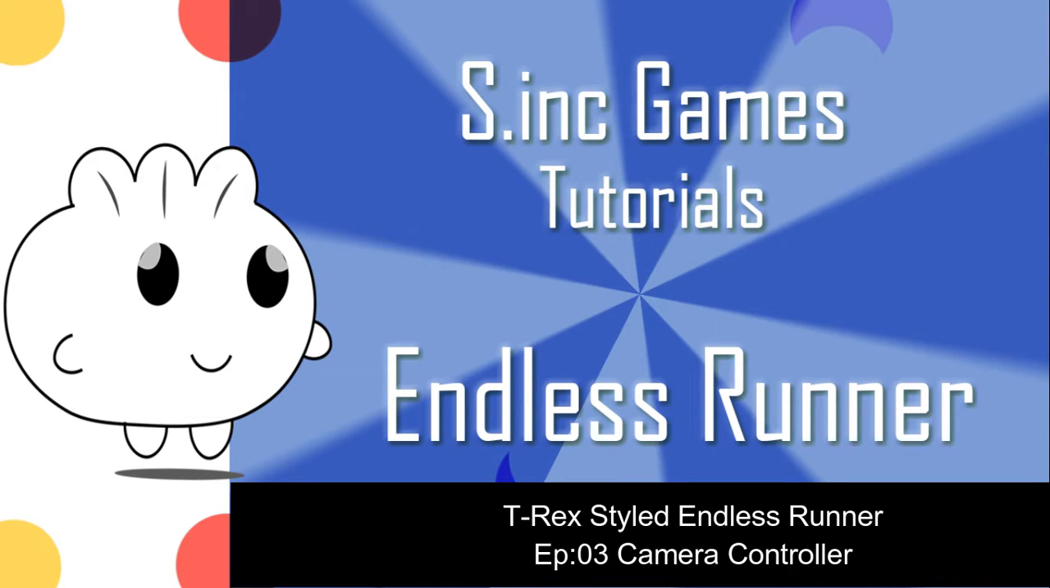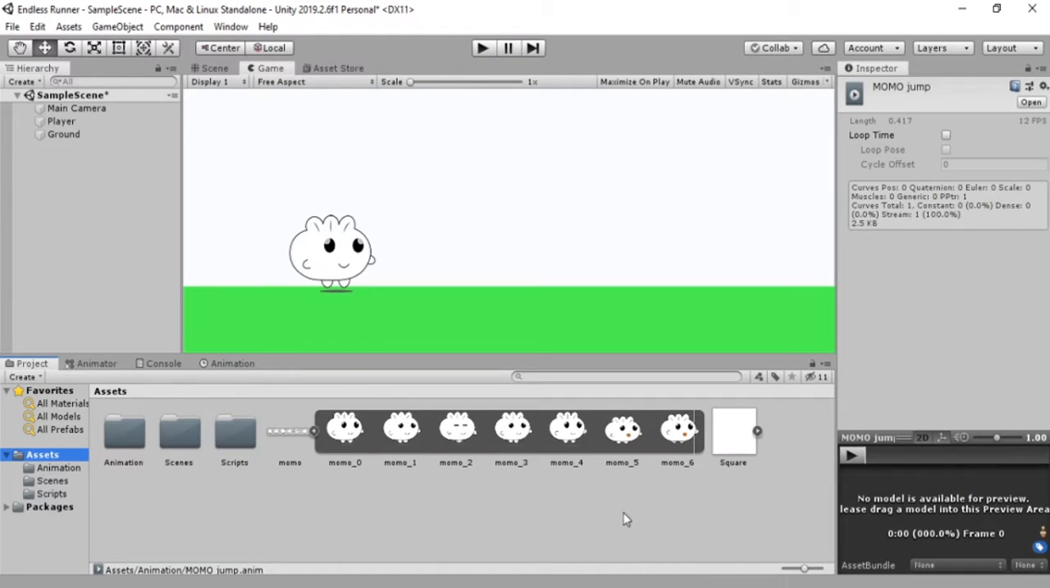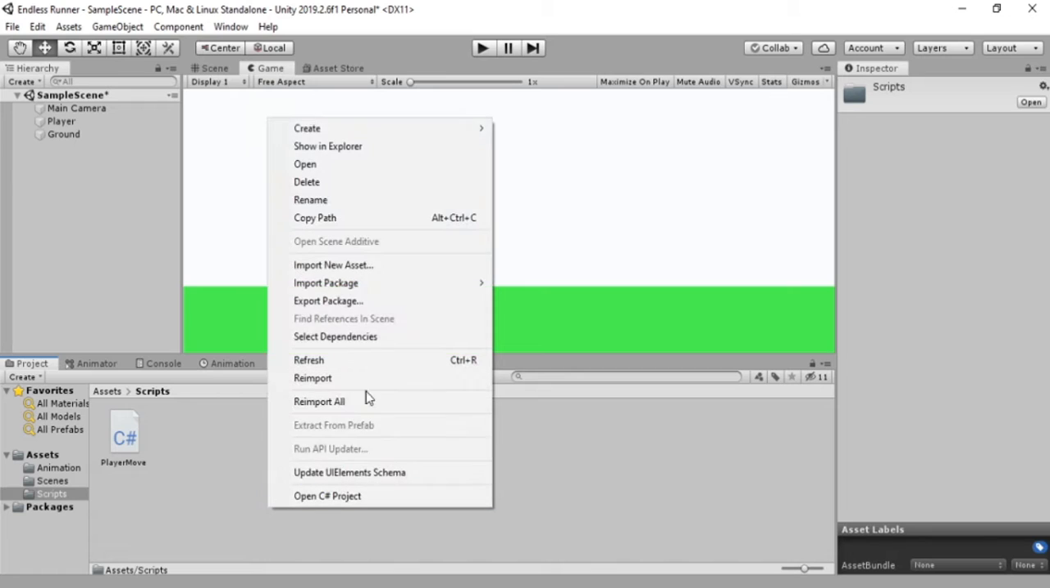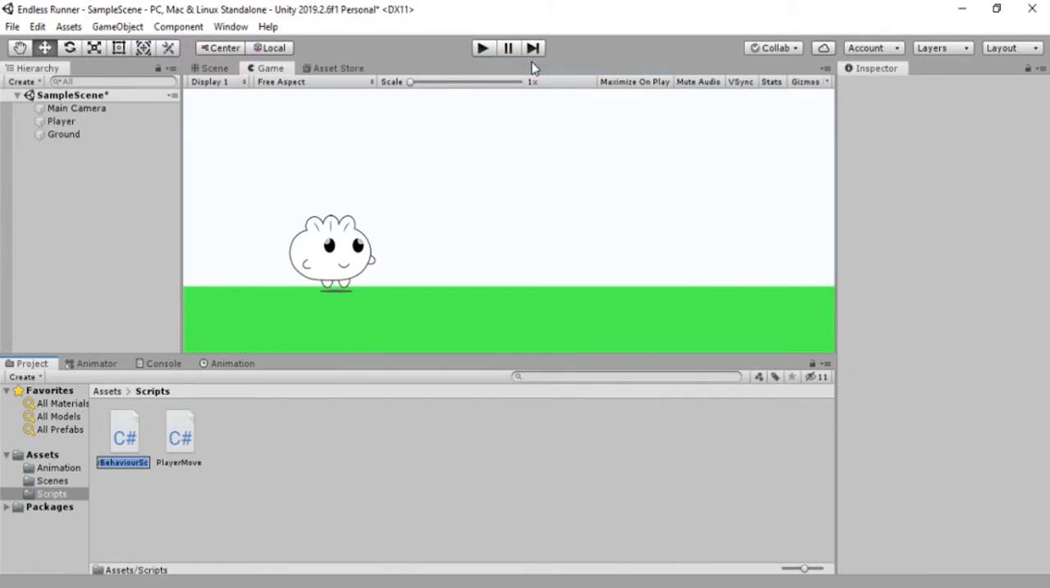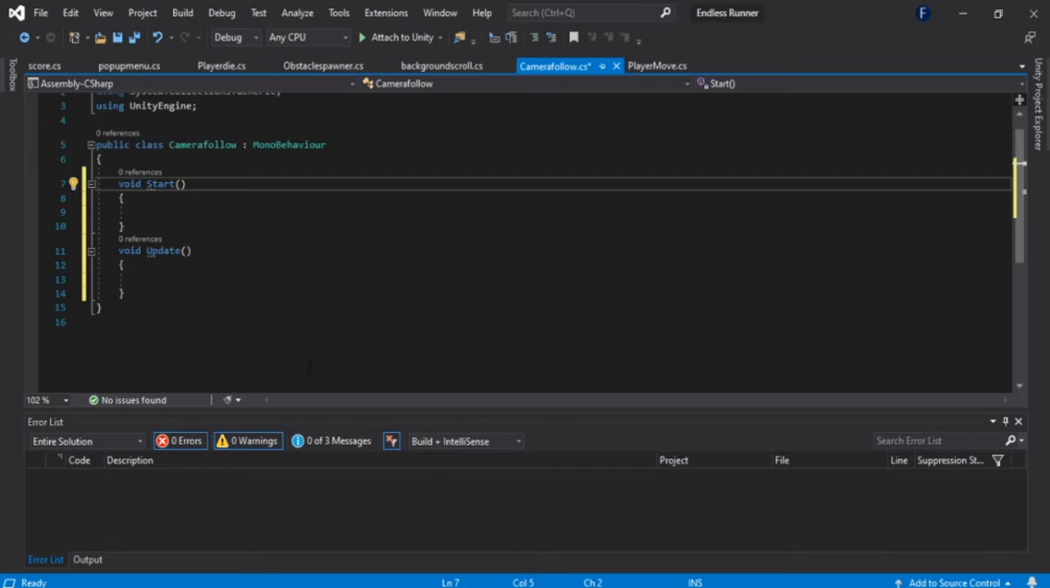In this tutorial we will learn about creating the camera control. So let's begin this. I'm going to create a new script. And now I will write the script for this camera folder.